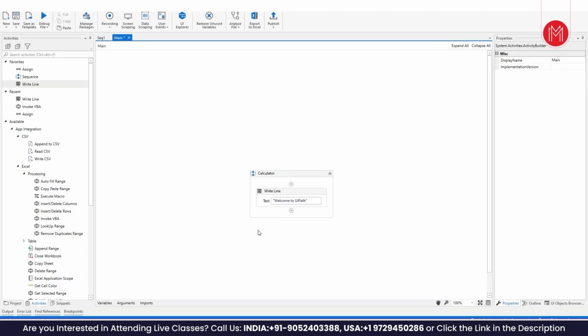So let me just run this automation for you so that I can show you the output as well. I will just click on run the automation. You have 4 options here: the debug file, run file, debug and run. What the debug file is going to do is only this particular file is going to debug. Debug is nothing but one by one.